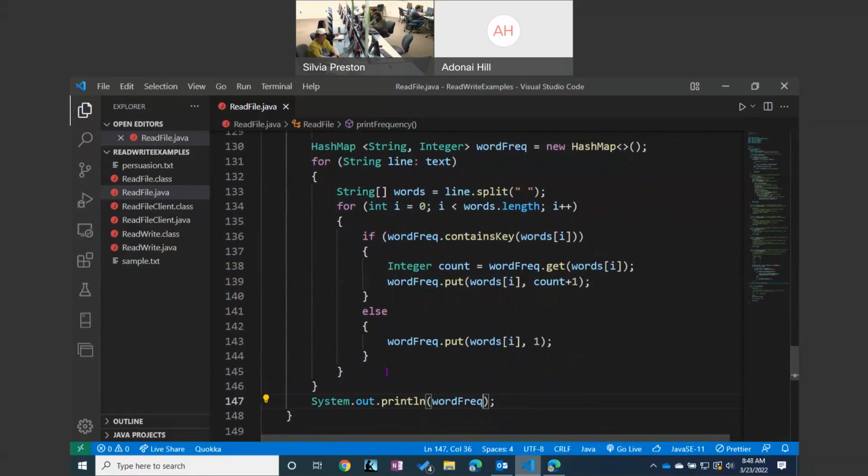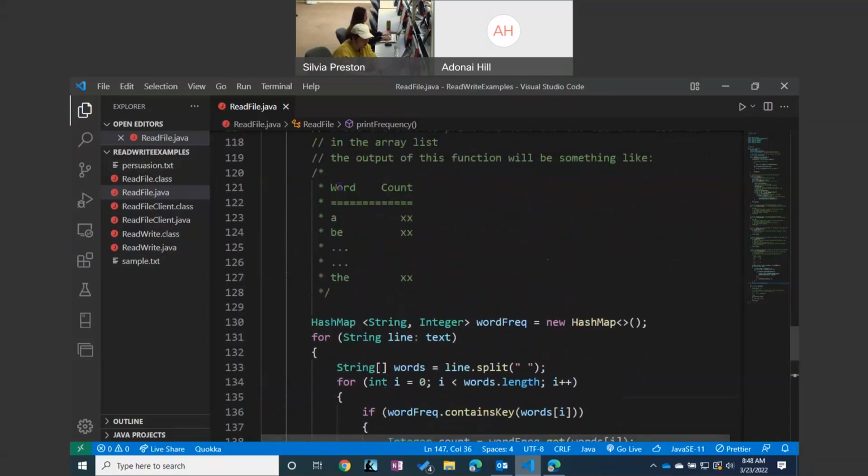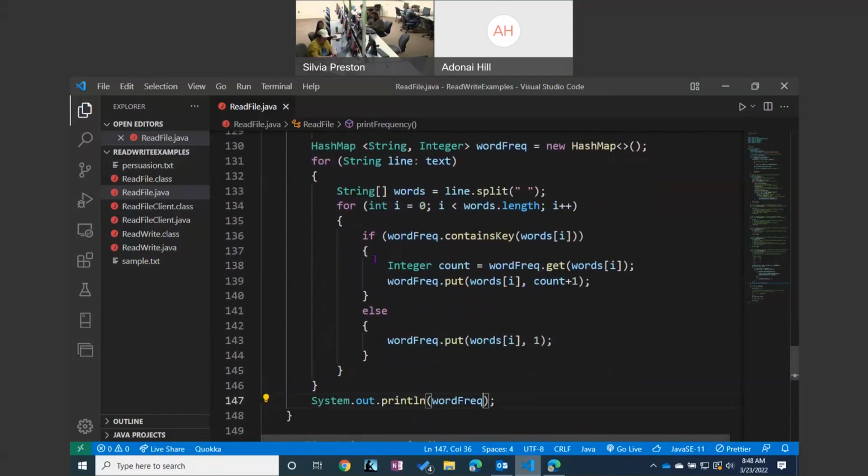So that is the only code you have in your pre-frequency? Yeah, but it's not complete because we still have to print out in this format here, word count, and I don't have this code to print this yet. I only have the logic to see if this is going to work.